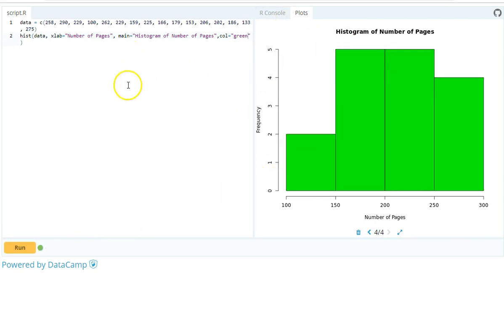So those are some of the things you can start to play with, but this is now a well-labeled histogram. I've got a label on the x-axis, I've got a title, I had fun and I changed the color. The y label is actually already appropriate, so this is a very nice looking histogram that I could copy and paste and put into some other document.